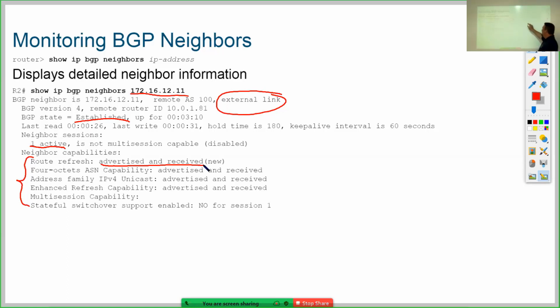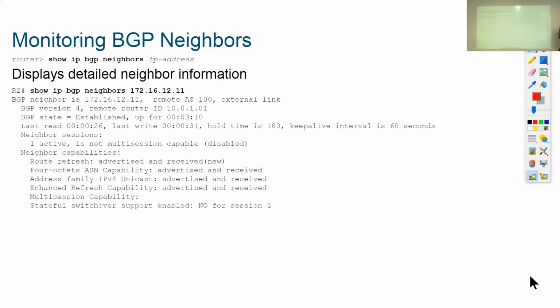Notice we get to see our keepalive, the default 60 seconds to an external neighbor, and my hold down time is 180 seconds, 3 times that keepalive interval.